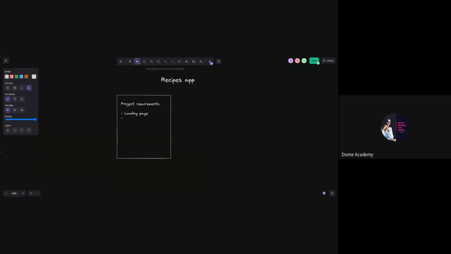Number two will be the page that contains different recipe choices. Just press enter. So just go to recipe choices.